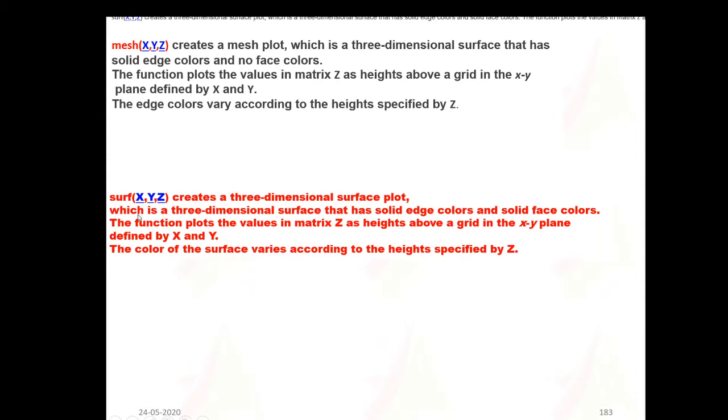Whereas surf is another three-dimensional surface plot, which has solid edge colors and solid face colors. In mesh, no face color is given; here it is going to be given a solid face color. The function plots the values in matrix Z as height above the grid in the xy plane defined by x and y. The edge colors vary according to the height specified by Z.